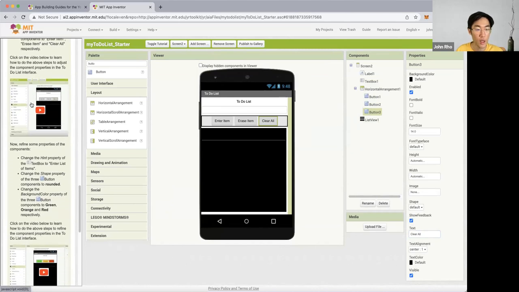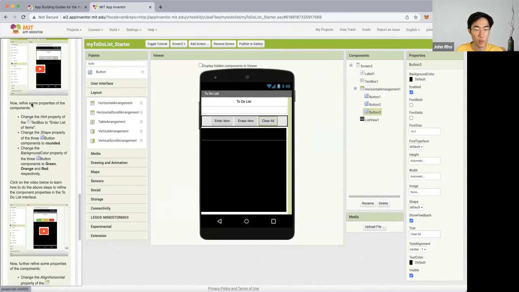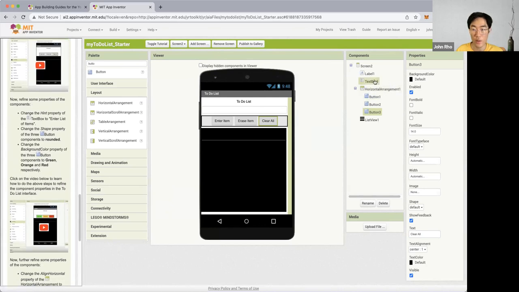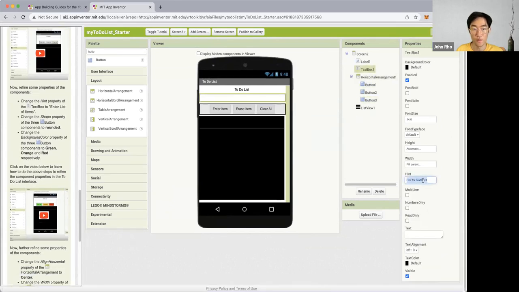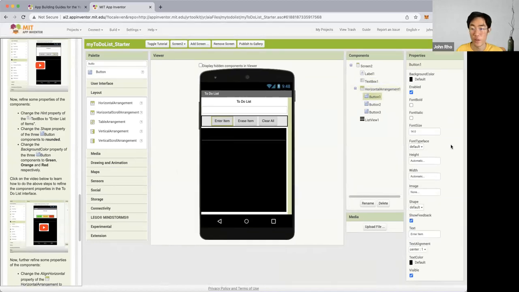So from here, we can refine some of the properties. So we'll go to text box and it wants us to give a hint. So let's enter a list of items. And then for the shape of the button, you can change this to rounded just to look prettier.